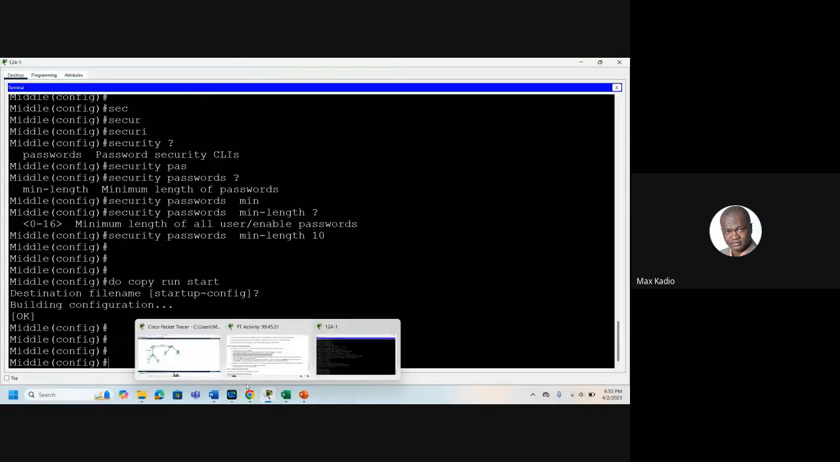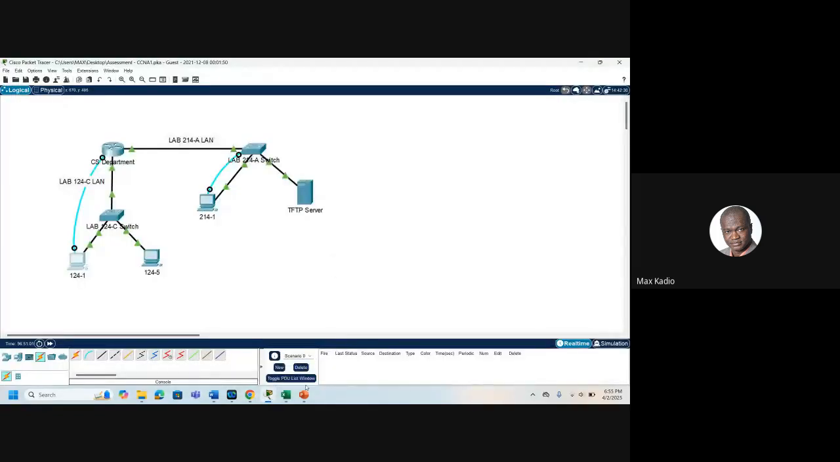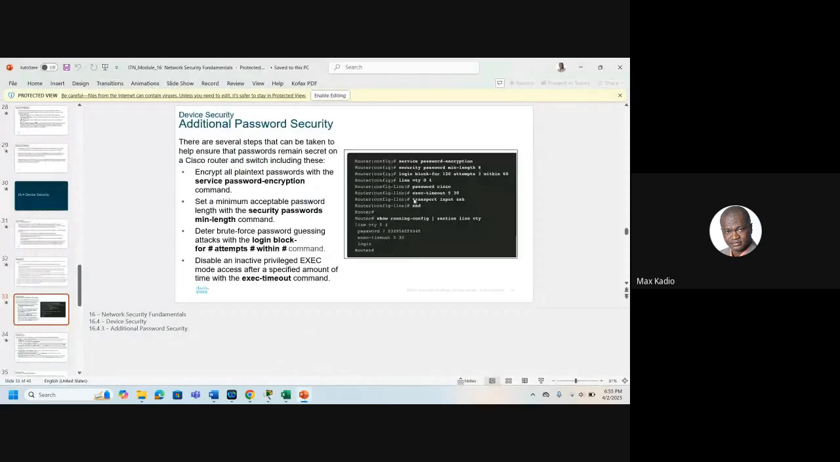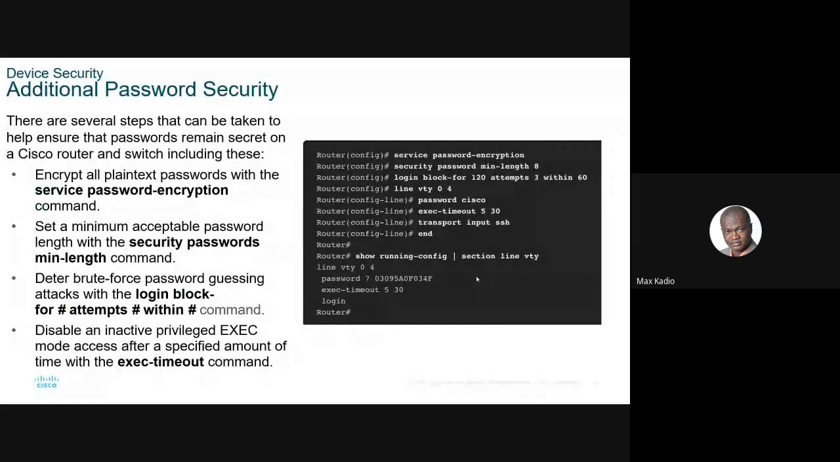So the Packet Tracer questions are just to check if a student did study. That's all. There is nothing that comes from the moon. Everything is from NetAcad. And we just want to make sure that you practice. That's all. So service password encryption, you know. Security password minimum length, you know.